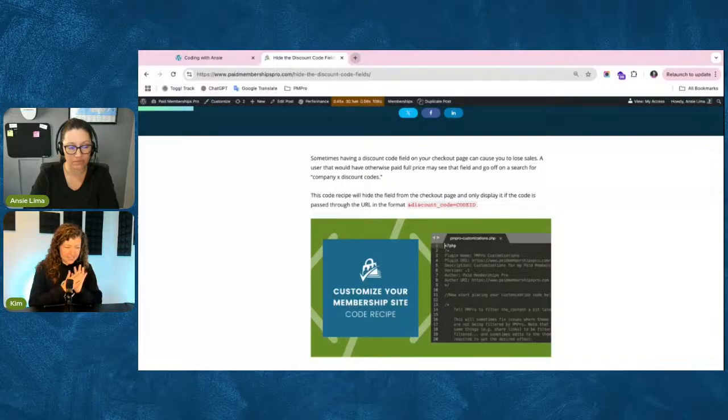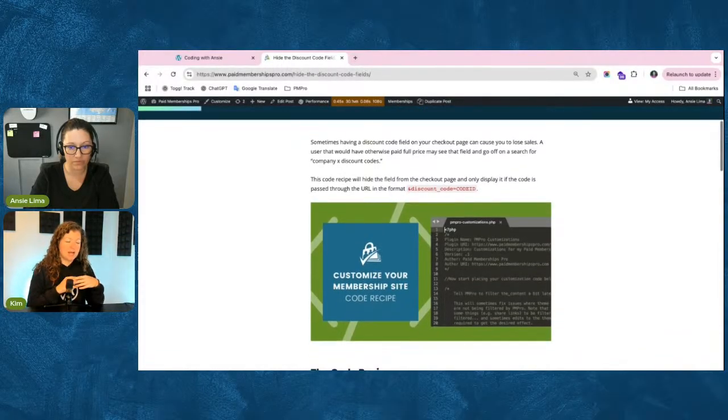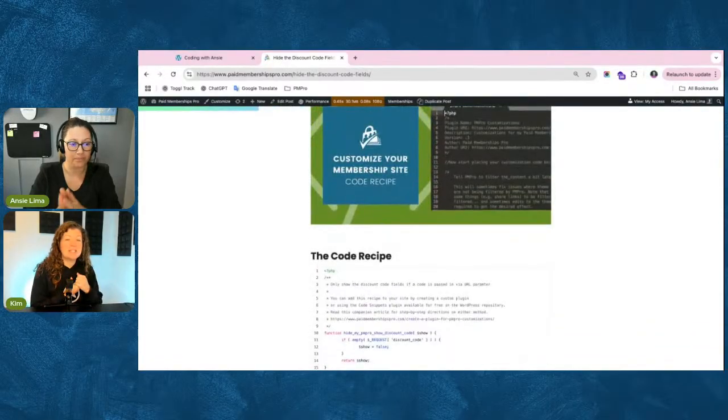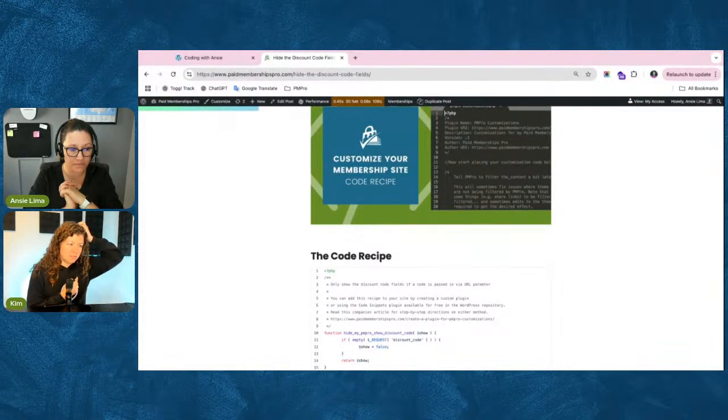So what Ansie's going to demo today is making sure that those fields never show up on the checkout form and are only possible to pass as a URL attribute. People can still use discount codes; you just have to share them manually and personally with someone as an attribute of the URL. We'll demo that as well. You'll demo how to get a code applied to a checkout when the form isn't present. So let's go. Let's code.